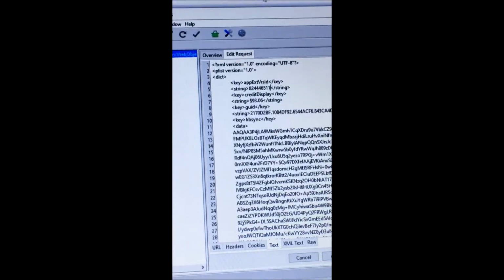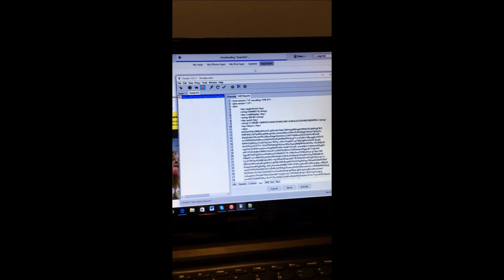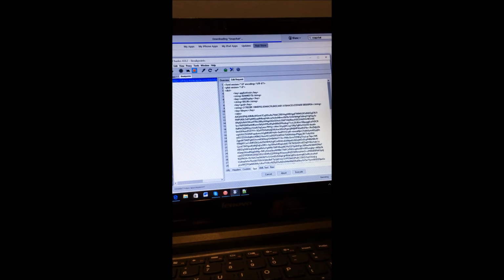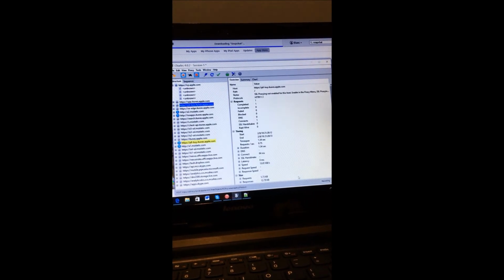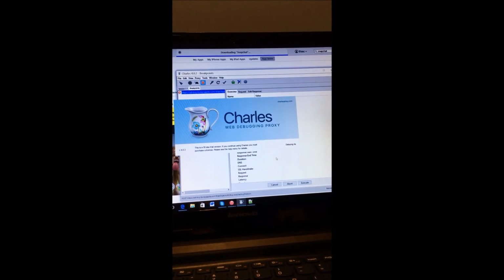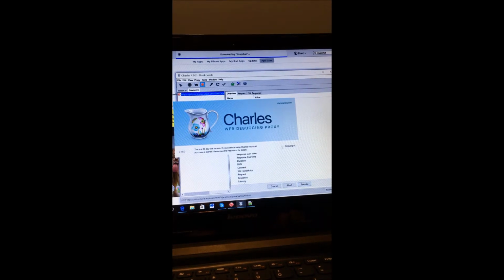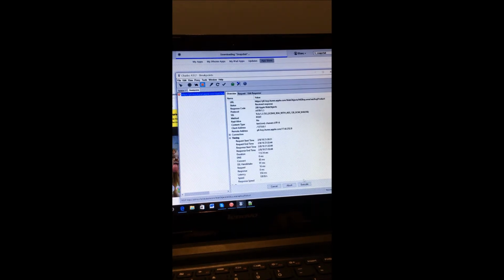This number will be in the description. So what this number is, this is an older version of Snapchat. So basically what we're doing right now is we are editing the request that iTunes sends to Apple. So once you pasted that number in, you're gonna press down here, execute. Execute. You're gonna wait a little and you're gonna have to press execute one more time. Okay, and you're gonna press execute.